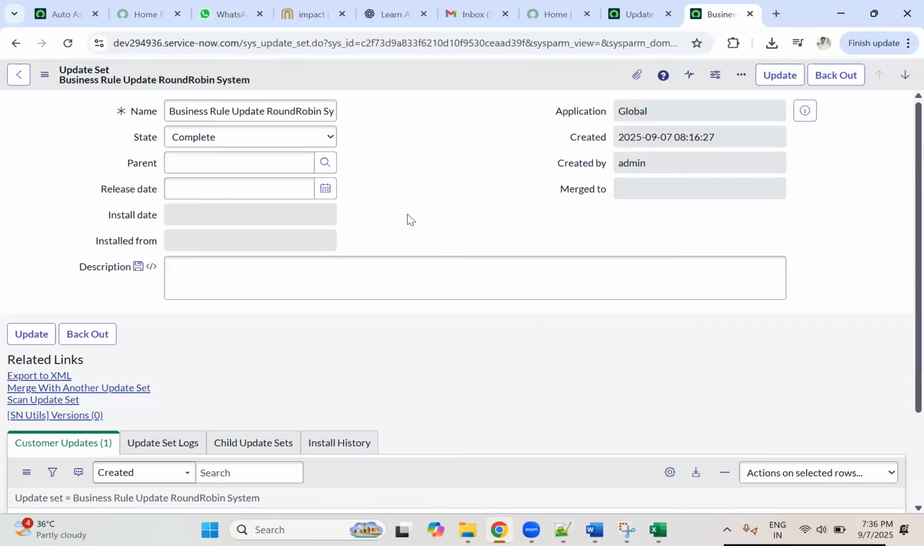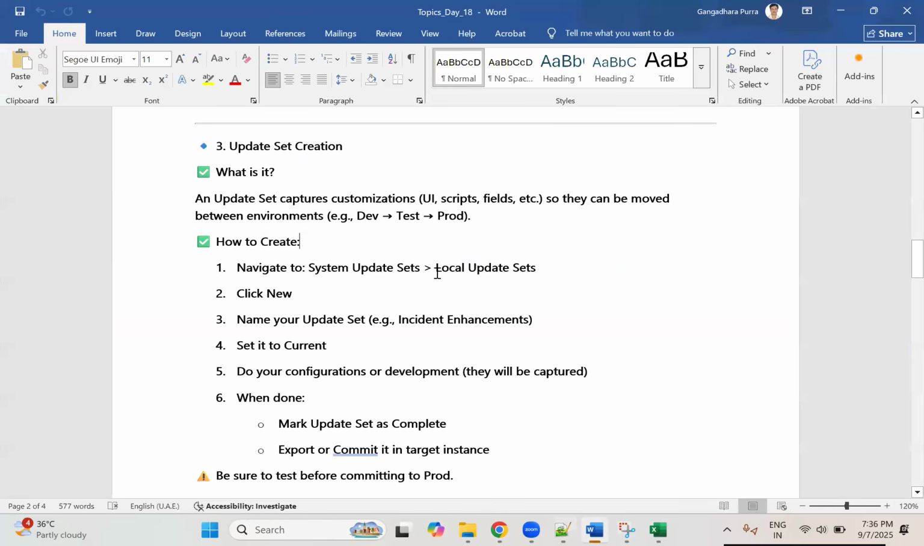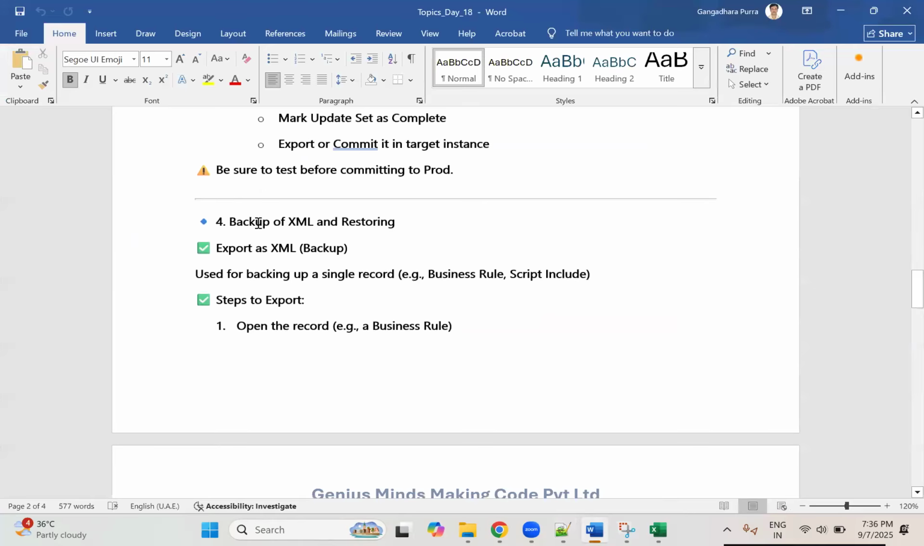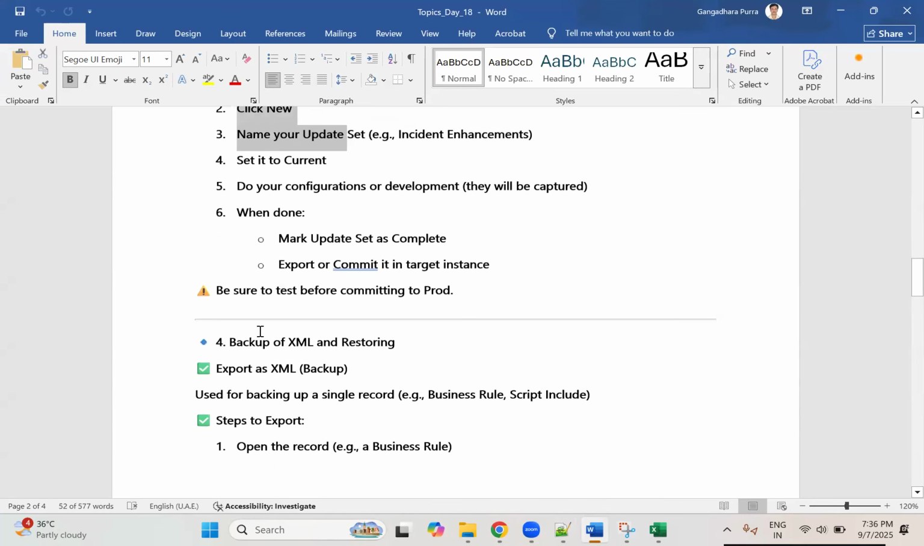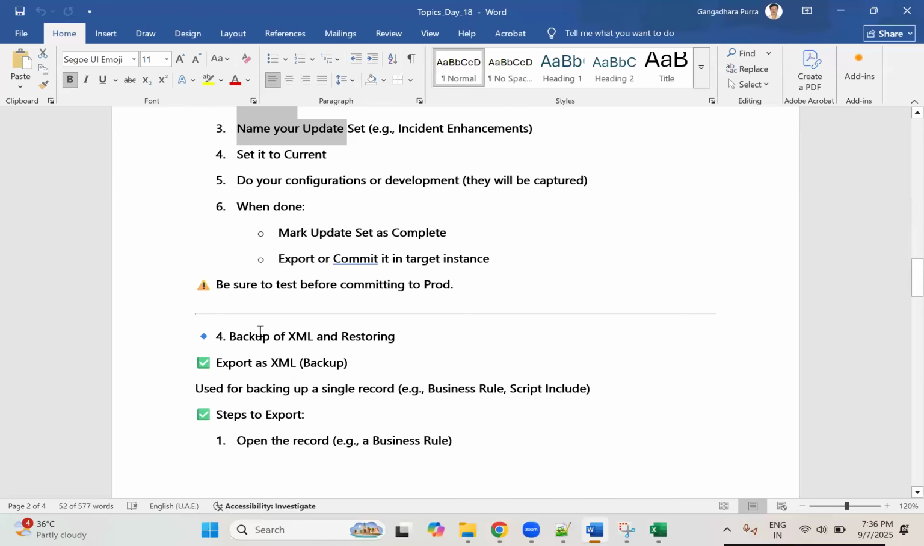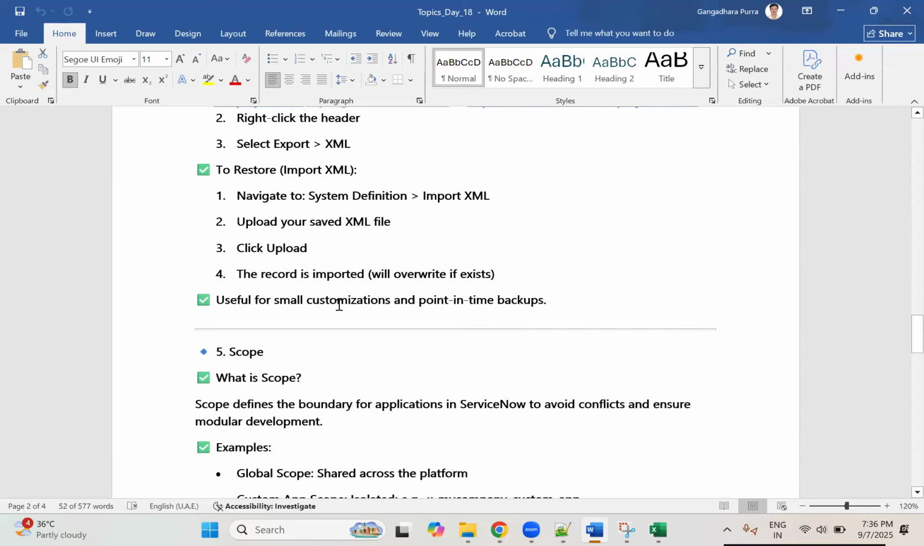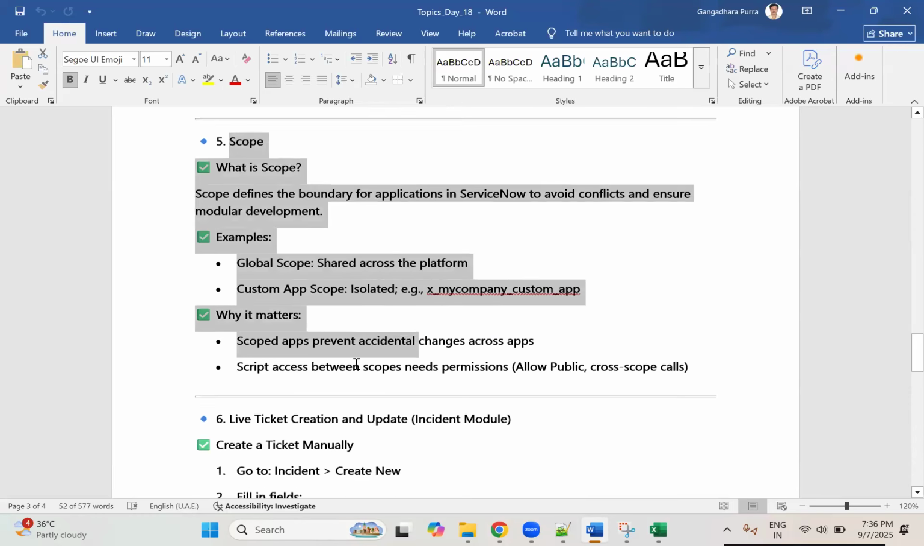Anyway, this topic will never end because we will be doing the same thing daily for the next 10 days, I think, as per my understanding. So this is how your update set will work. I hope XML is clear and update set is clear till here. You should understand the basics: the update set helps with so and so thing. Then scope we understood, correct?